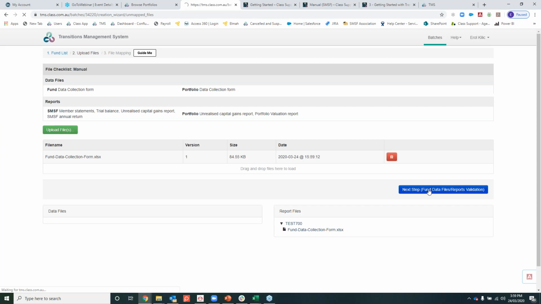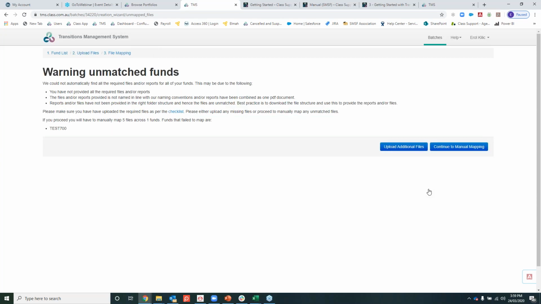What the TMS does is a quick validation to try and match off the files that we typically require against our checklist. In this scenario, I've only loaded the one file, so it's telling me that there are some unmatched funds. If you're confident that the files you've provided are going to be enough for the transitions team to upload the fund, then you can continue to manual mapping. However, if you decide that you do need to add additional files, you can click on the upload additional files button. I'm confident that I've got everything I require to load the fund to class, so I'm going to click on continue to manual mapping.